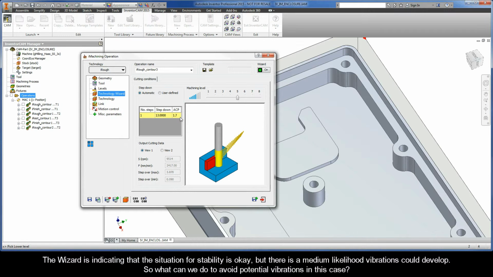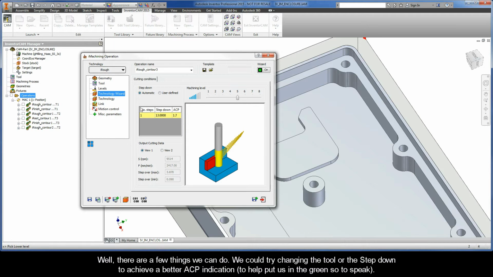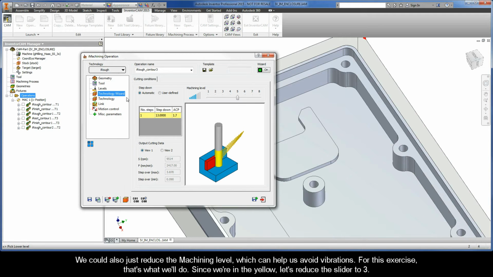The wizard is indicating that the situation for stability is okay, but there is a medium likelihood that vibrations could develop. So what can we do to avoid potential vibrations in this case? Well, there are quite a few things we can do. We could try changing the tool or the step down to achieve a better ACP indication to help put us in the green, so to speak.